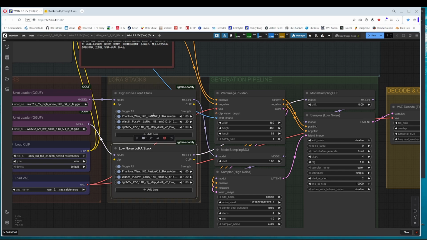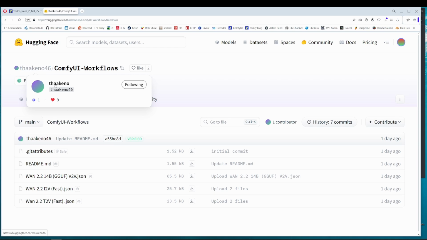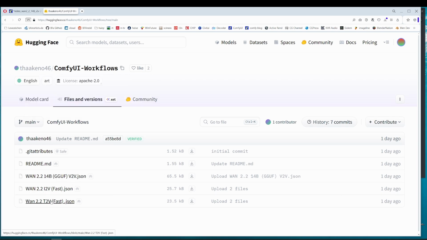And this stack makes sense. The Phantom LoRA is to give a better quality. The Pusa version is for better motion. And the LightX version speeds everything up. So as told, this LoRA stack makes sense. And before I continue, this workflow is also not from me, but from Takeno46. Here you can find the workflows: image to video, text to video, and video to video.